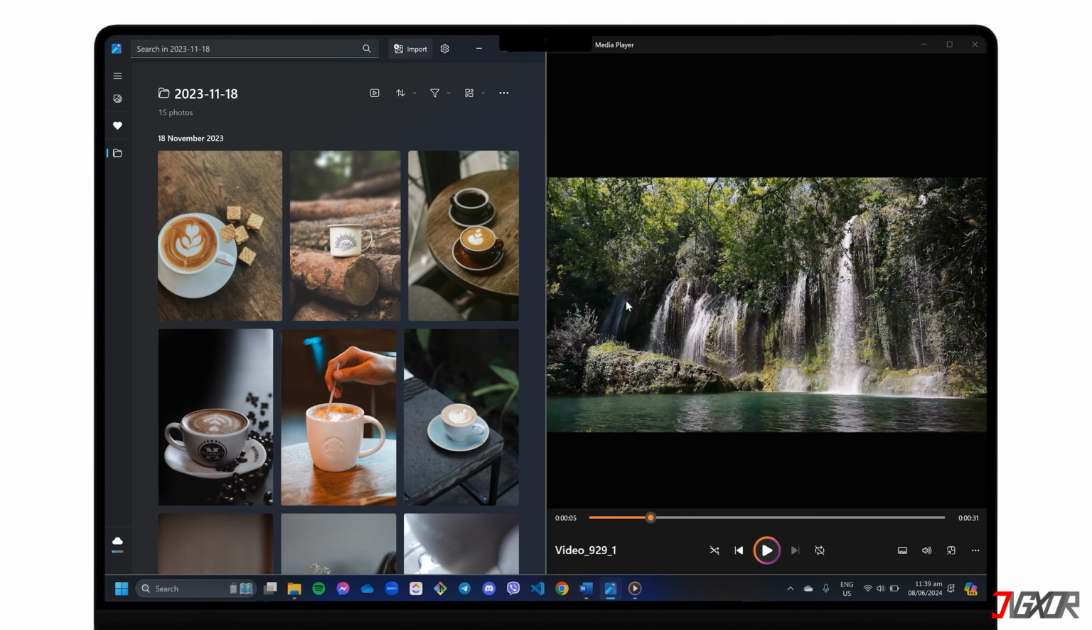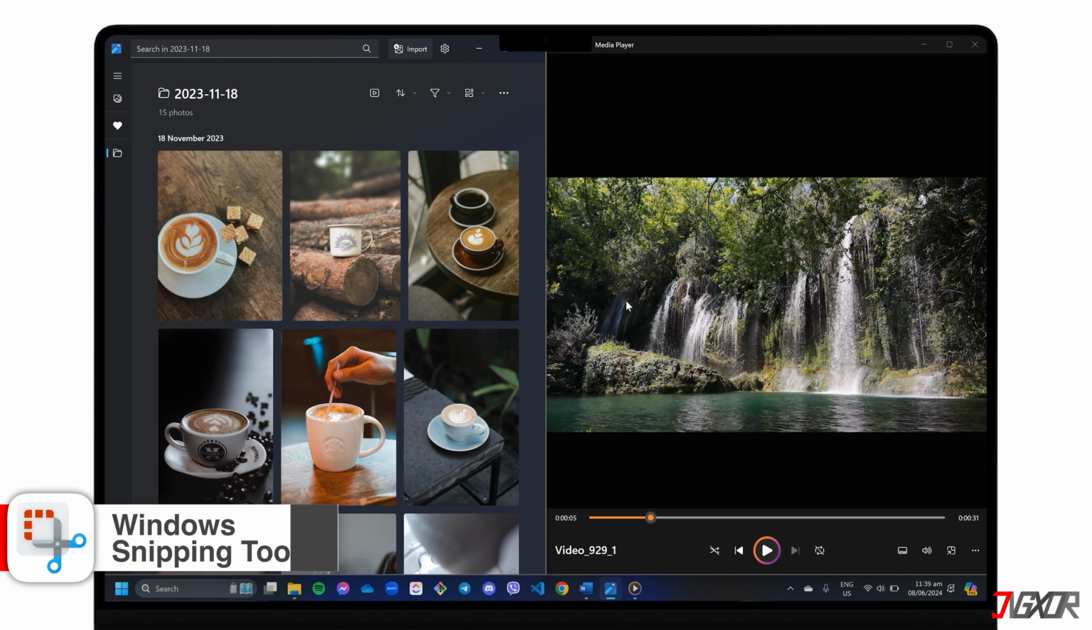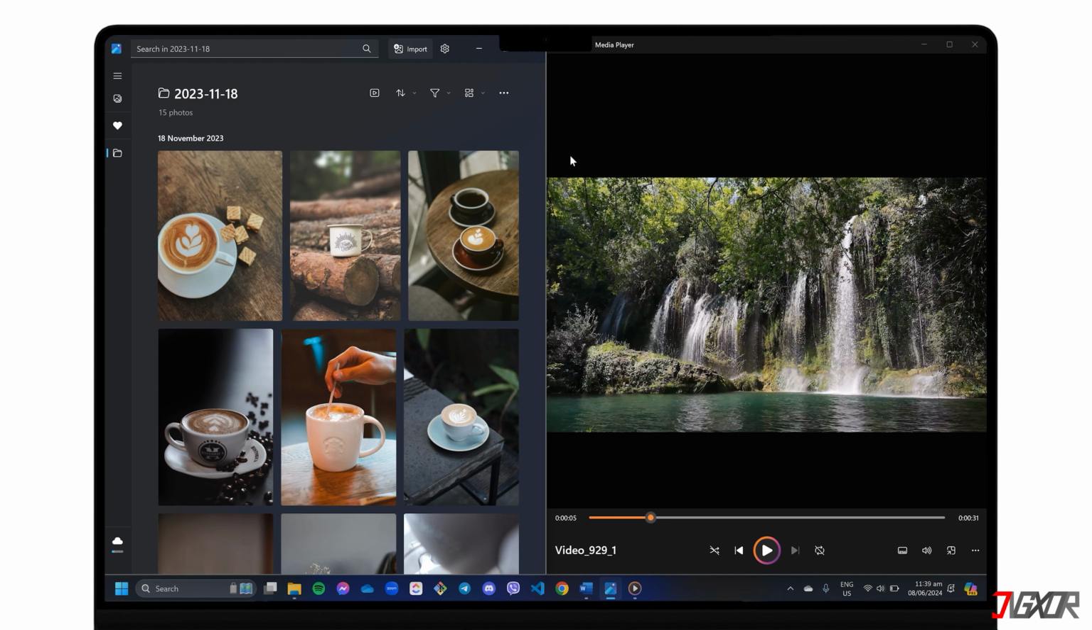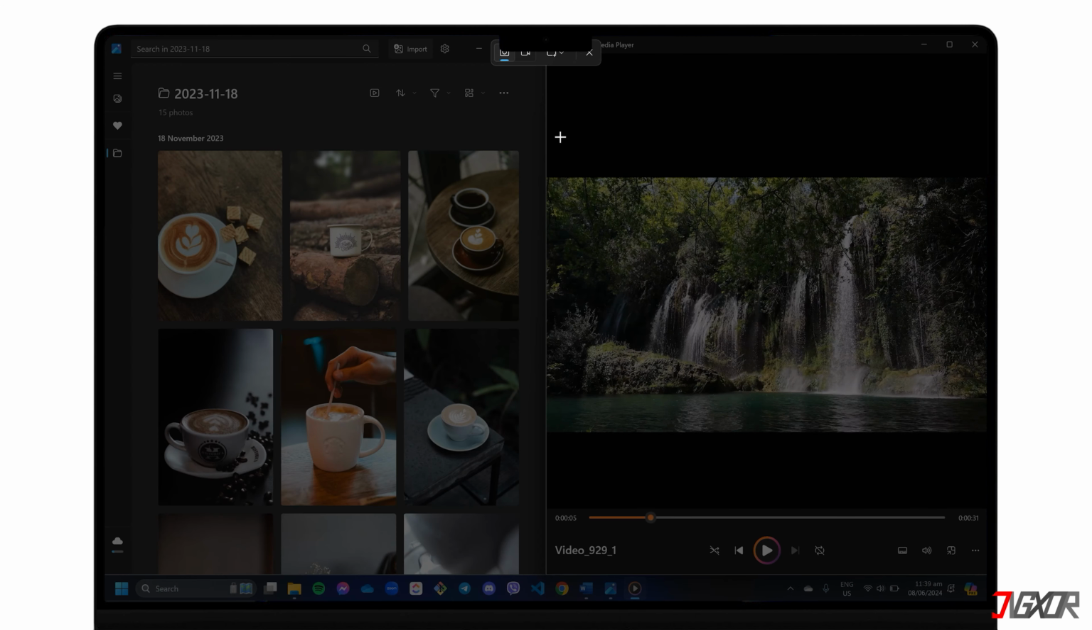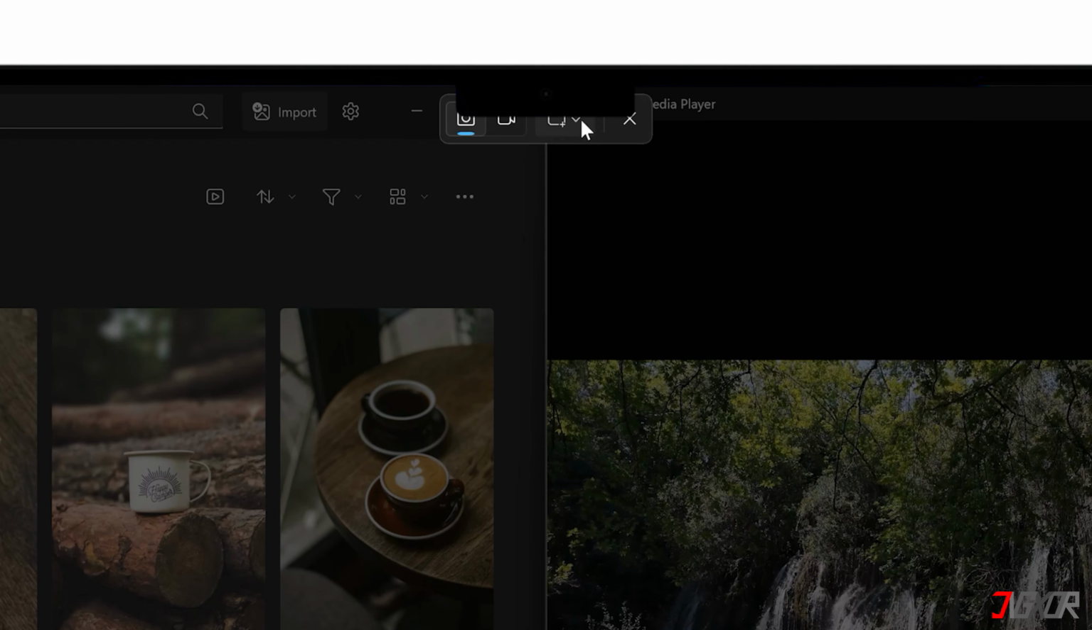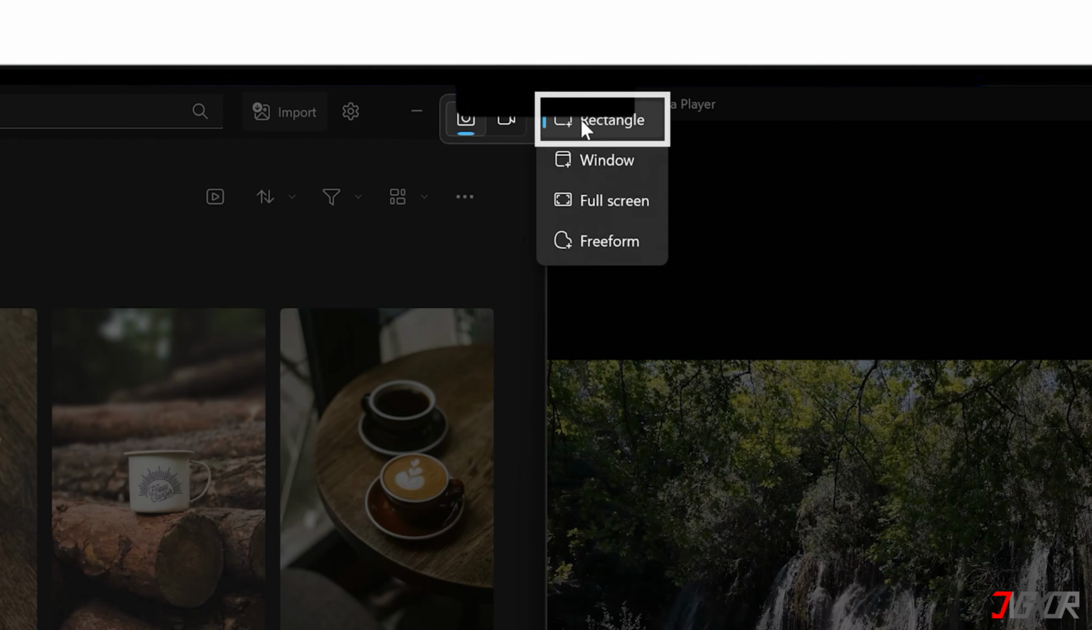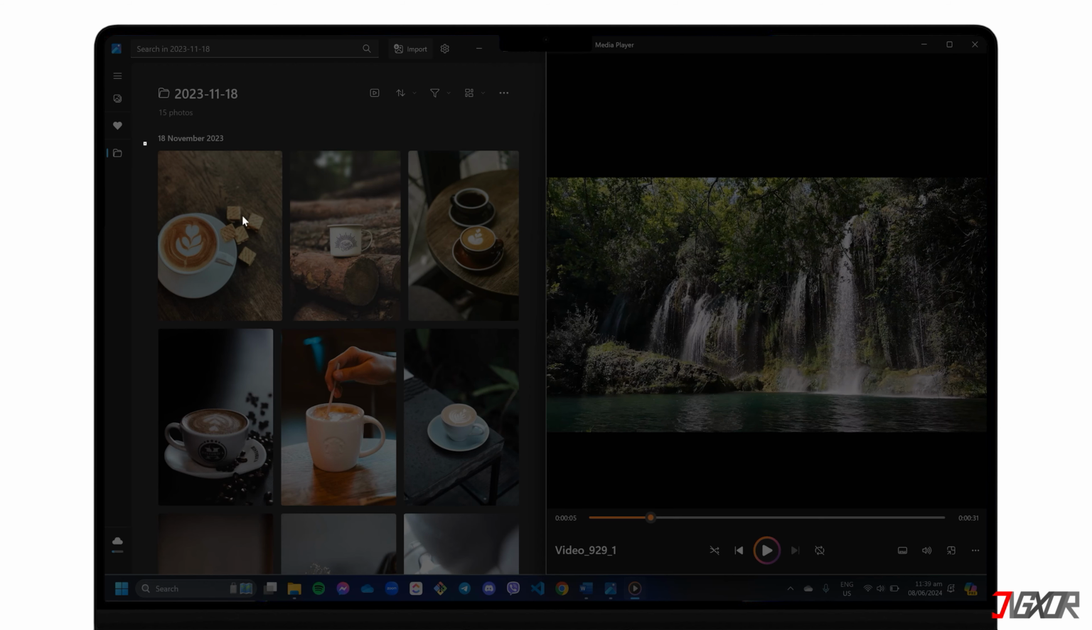If you need more flexibility with your screenshots, try the Windows Snipping tool instead. You can find it by searching the Start menu, or just press Windows plus Shift plus S for a shortcut. This handy tool gives you 4 different screenshot modes. Click the arrow down menu in the floating bar, and choose Rectangle to select a specific area to capture.